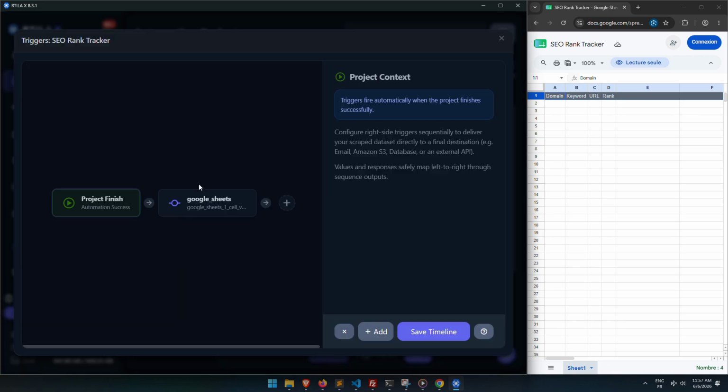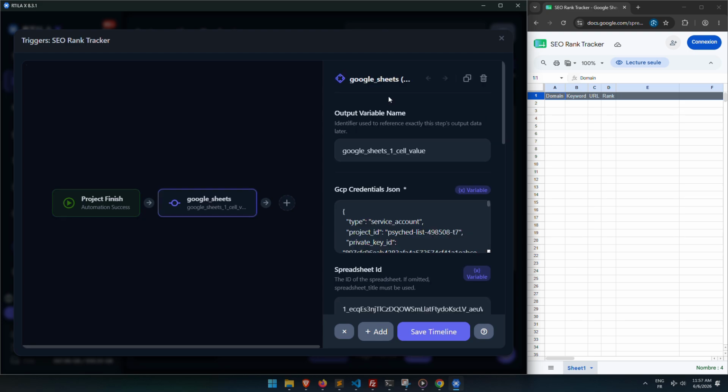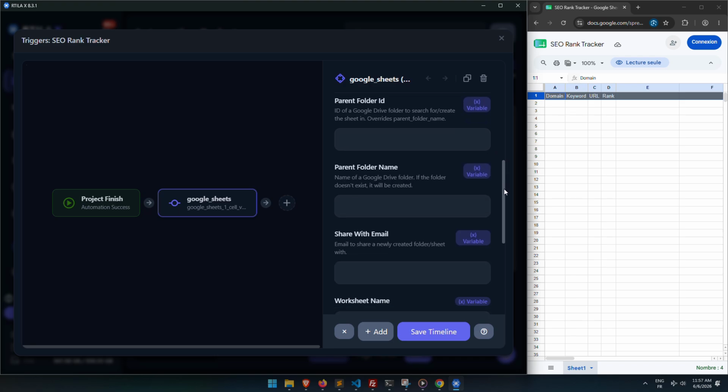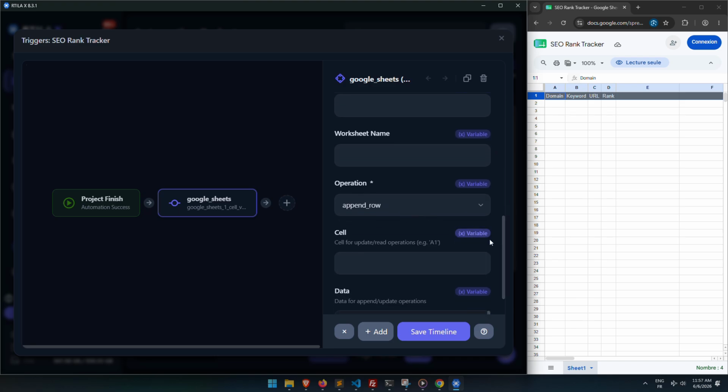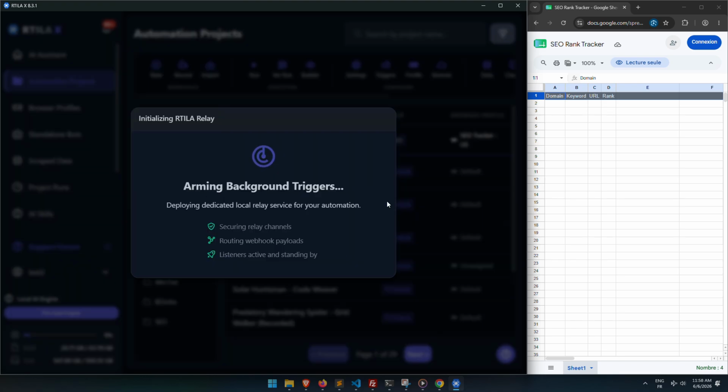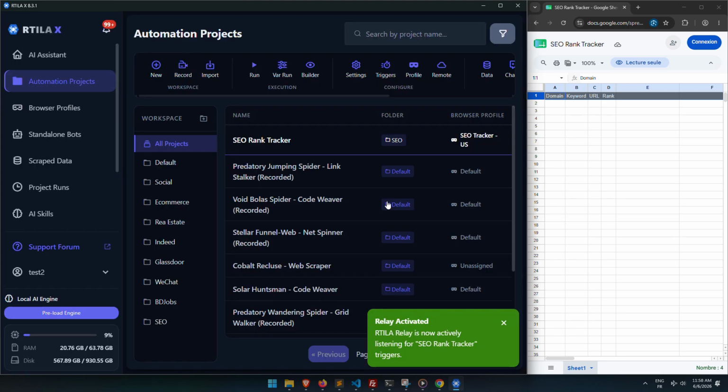We add a Google Sheets node. We paste our credentials, set the operation to Append Row, and paste our spreadsheet ID. For the data array, we map our dataset properties: domain, keyword, link, rank, and a special timestamp variable, so we know exactly when the rank was checked. We hit Save. Normally, these triggers fire automatically the moment a project finishes running.